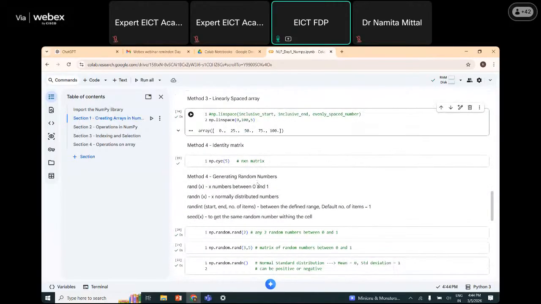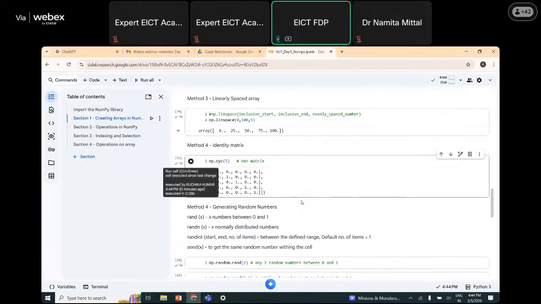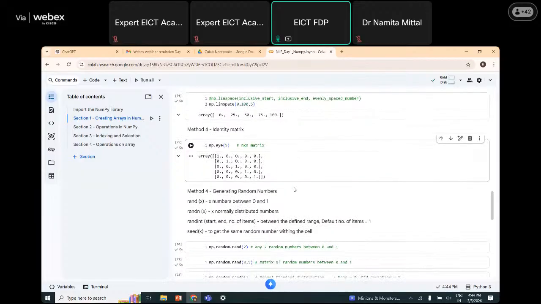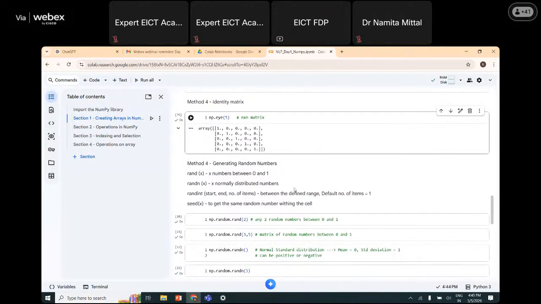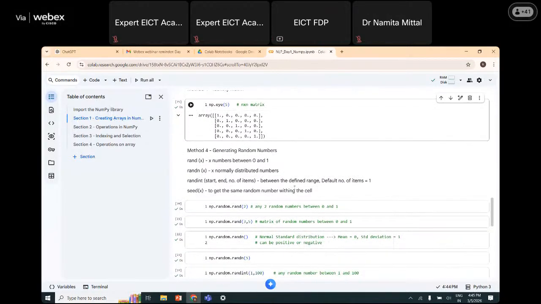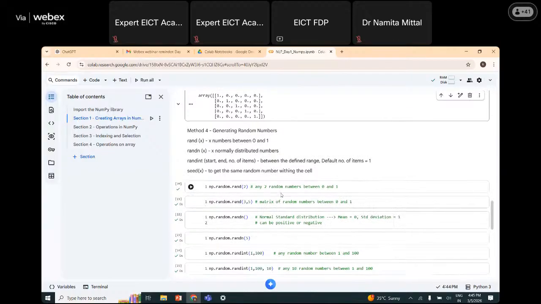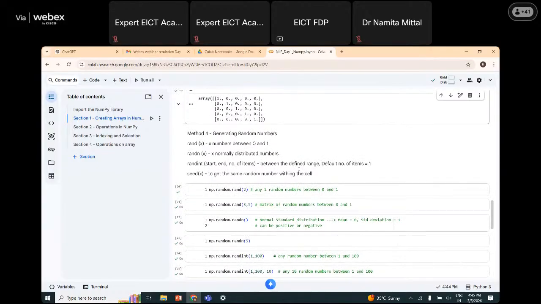And the fourth method is identity matrix, that is np.eye. It is an identity matrix. I hope this is clear. Another method is generating random numbers with the help of inbuilt functions like rand, randn, randint, and seed.